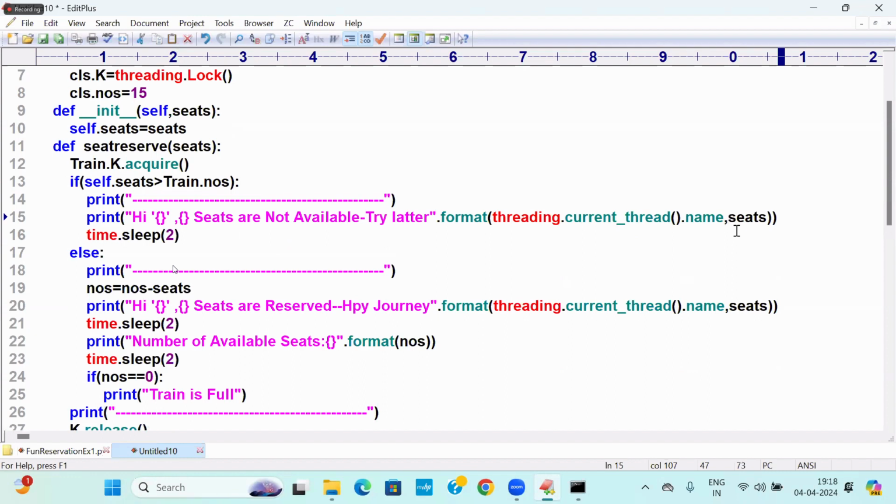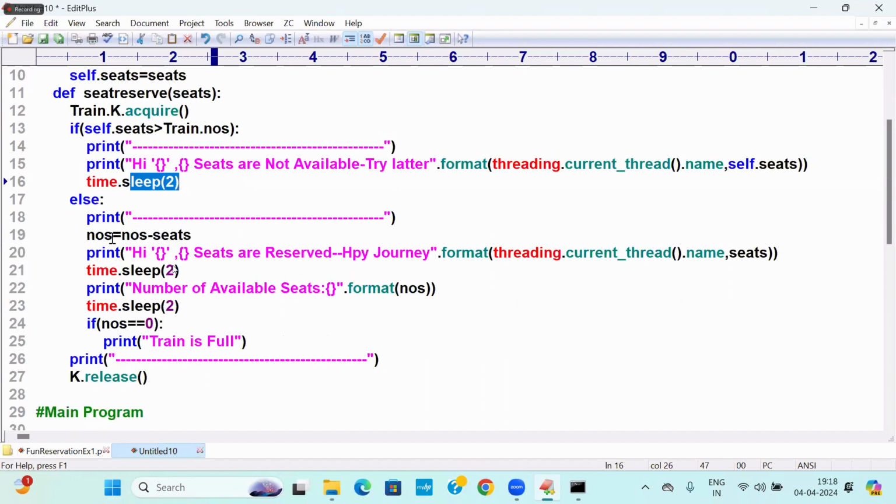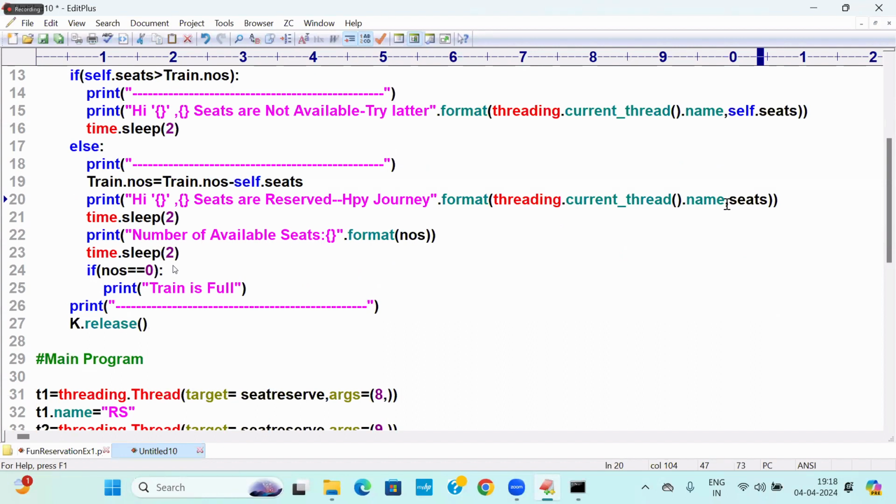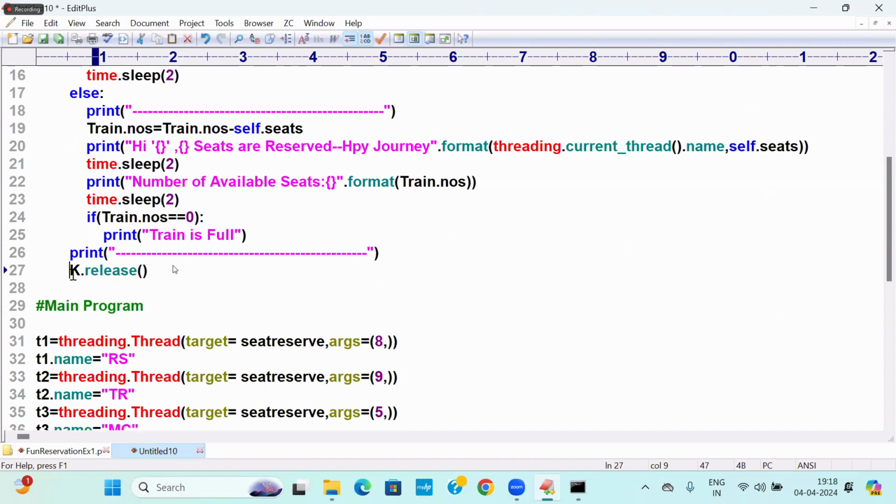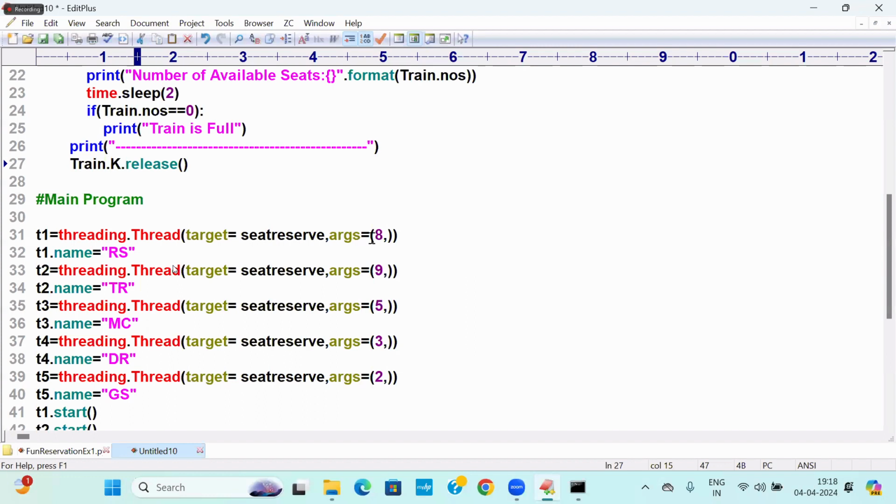Here I am writing, what is this now? Self dot seats. Here I will write done. And here I will write Train dot NOS. Here I will write self dot seats, Train dot NOS, self dot seats, Train dot NOS. Done. Here I will write Train dot K dot release. Done.